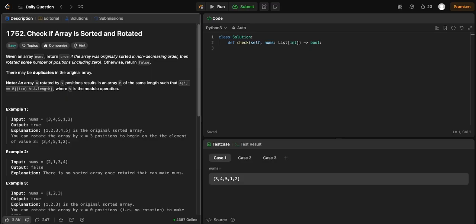So let's get started. Today's question is check if array is sorted and rotated. Let's see what it wants. Given an array nums, return true if the array was originally sorted in non-decreasing order. So it should be increasing, but it allows the same number next to each other. Then rotated some number of positions. Otherwise, return false. There may be duplicates in the original array.